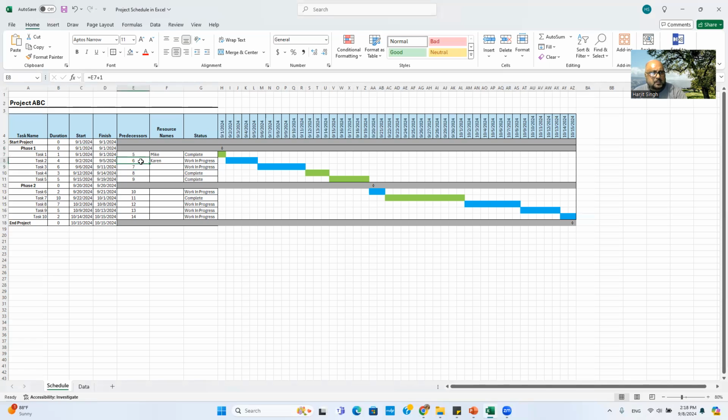And this one, I actually have to change it, because this one should not be 6. This should have predecessor task 1, because the task 2 happens after task 1. So I can change it. First of all, I can change this reference to 6 here, and that should fix everything.